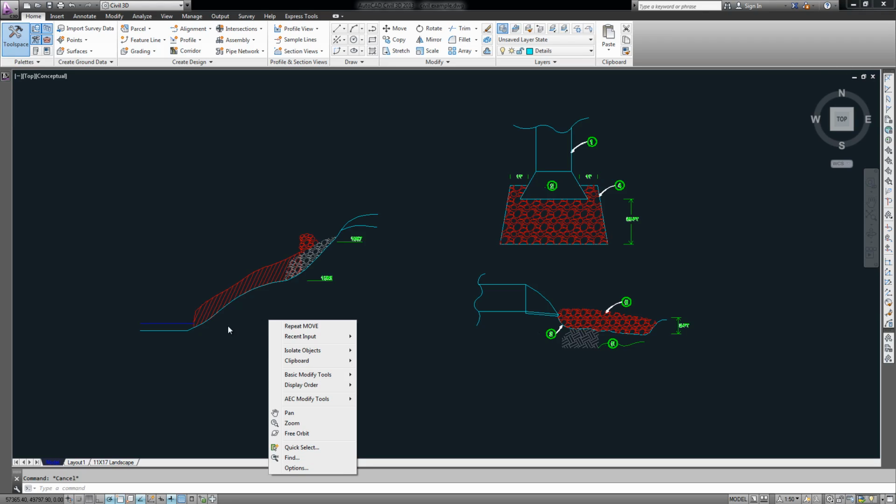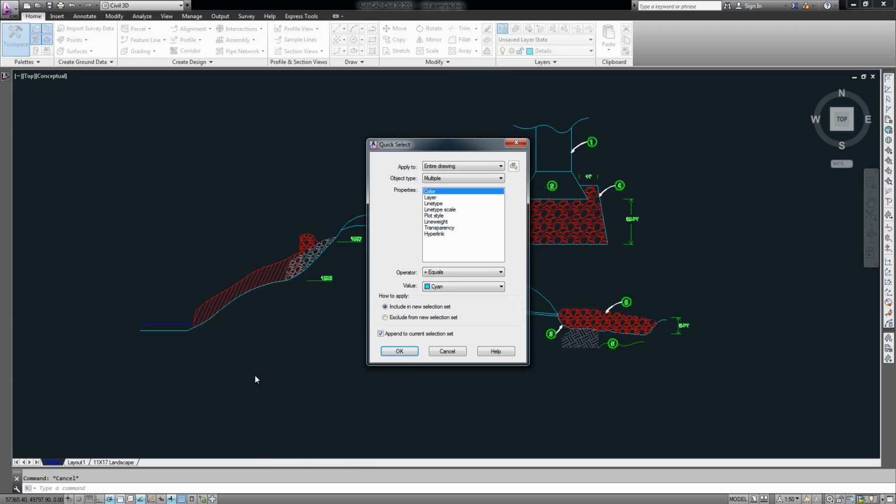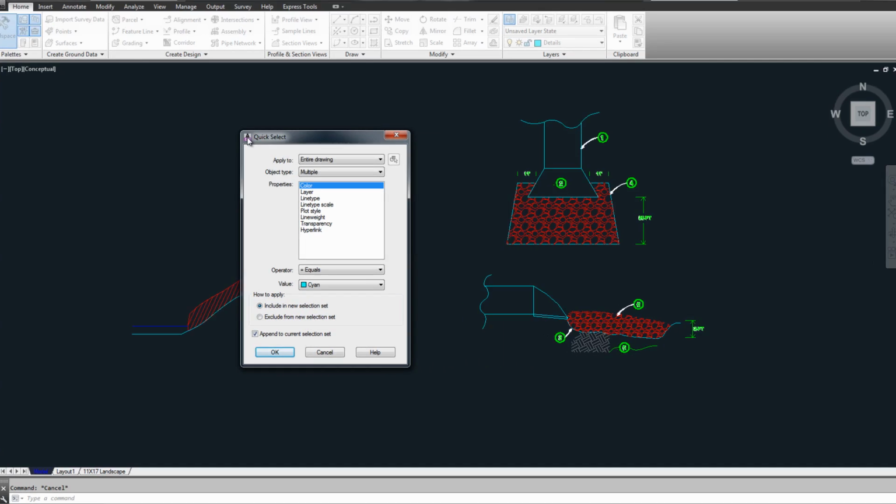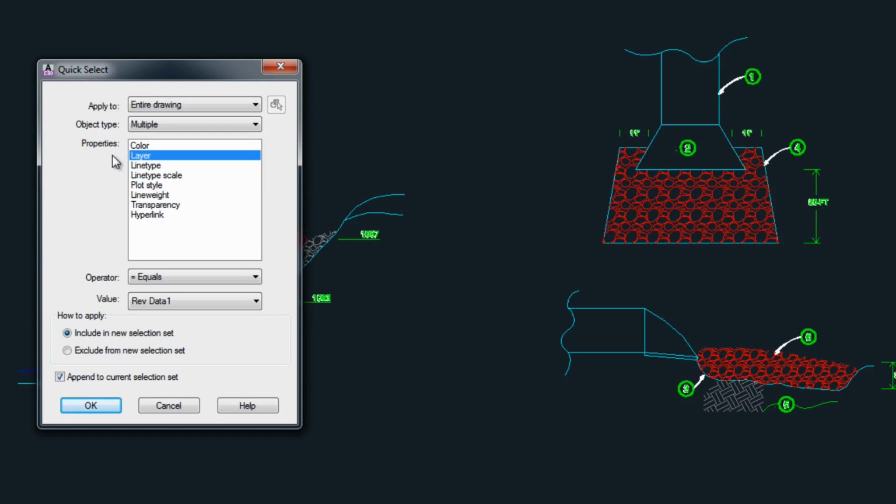So you can right click anywhere in the drawing, in your model space or in paper space, and hit quick select. You can also type in quick select into the command line, and you're going to get the quick select menu. To get started, you're going to want to select entire drawing.